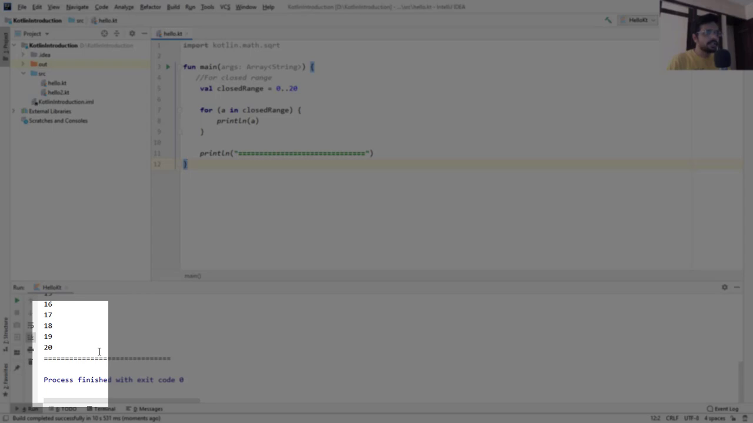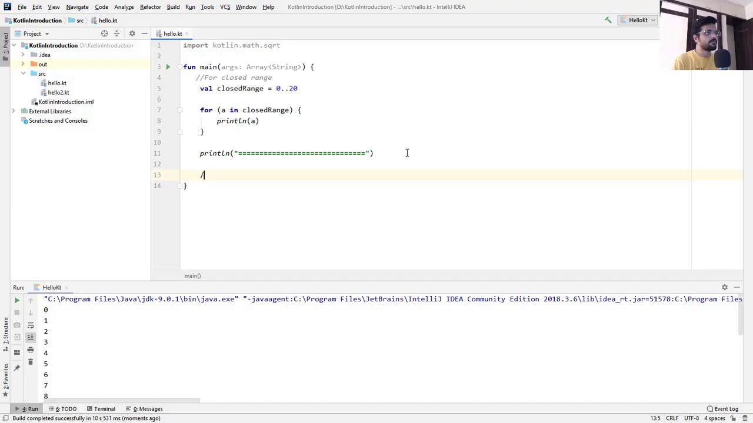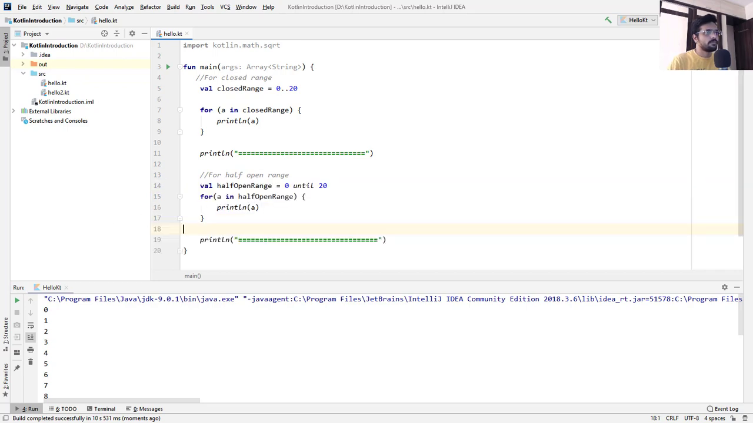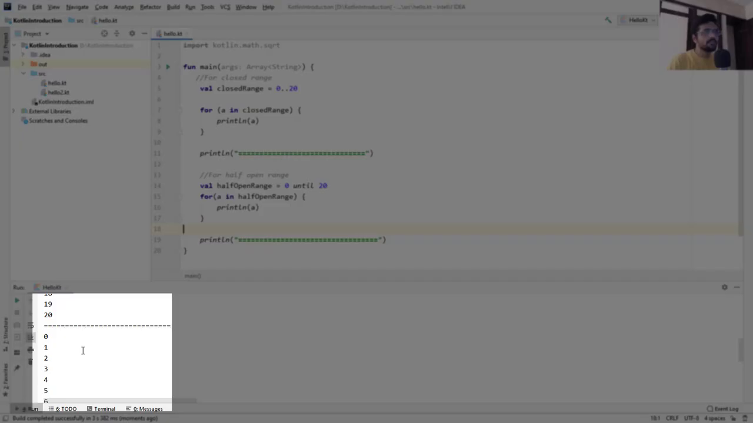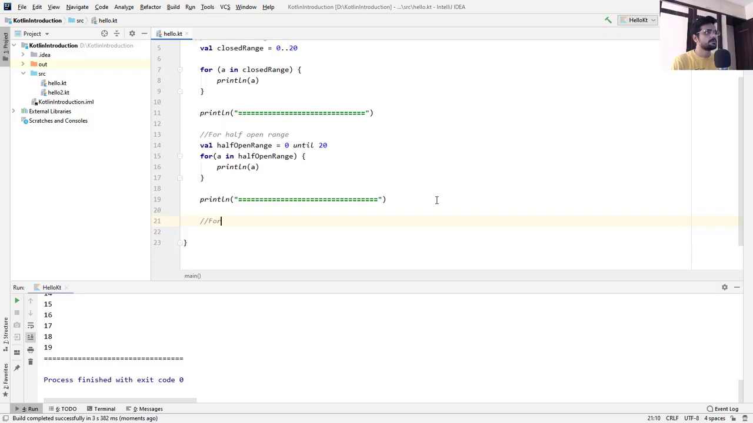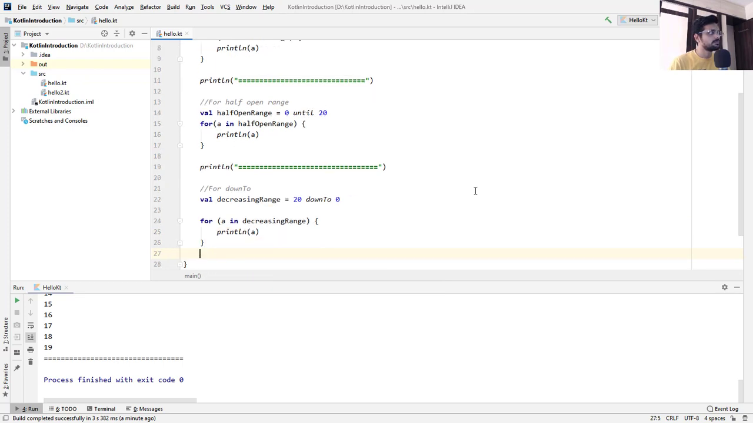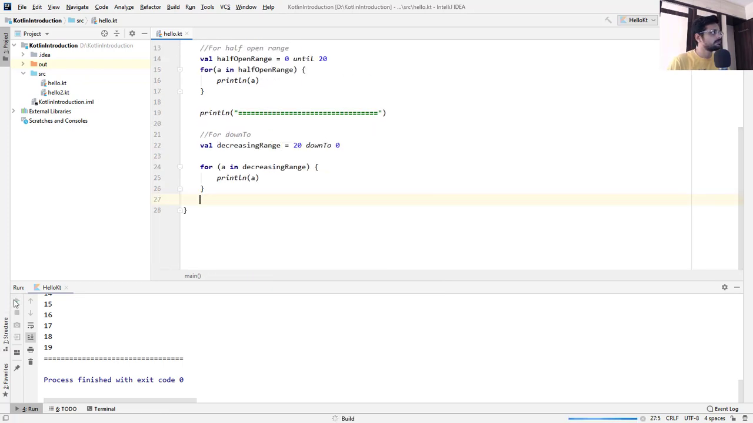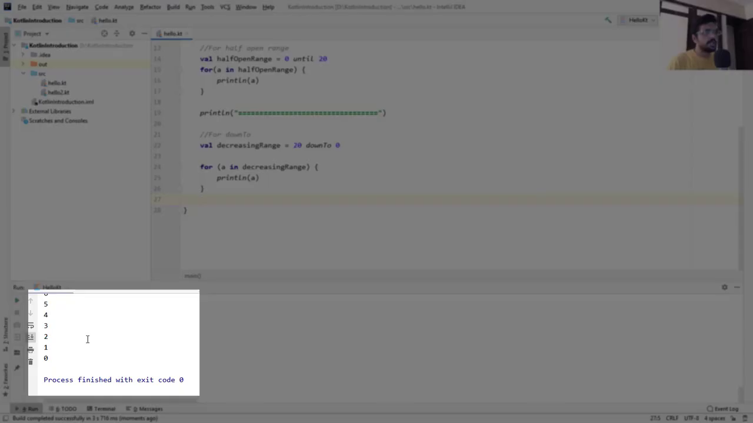As you can see here, we are getting the values from 0 till 20. Here we are getting the values only till 19. And here we are getting the values from 20 all the way down to 0.